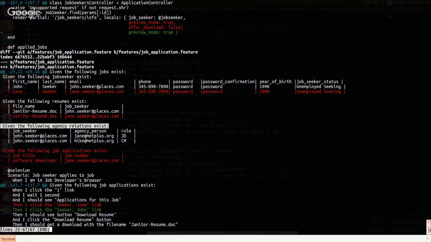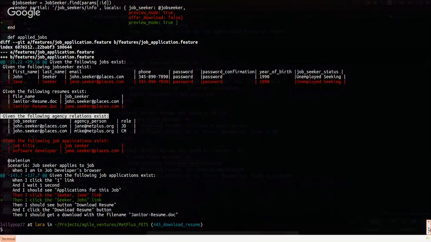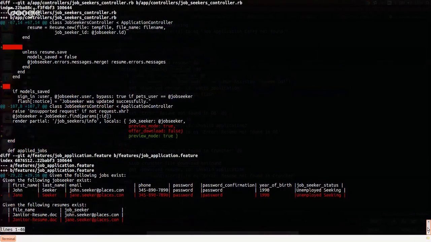Can you execute that diff again? I want to see the differences in more detail. Just one more time. Up arrow and return. Okay, so main job seekers controller. You can see the green where we've added the preview mode true. That was one of the problems. Yeah. And then on the feature stuff, we added Jane Seeker, and she's involved in the scenario to differentiate from John, which is breaking the scenario.